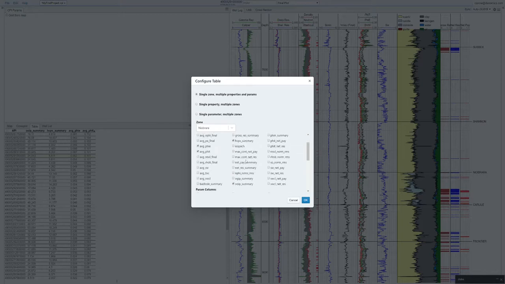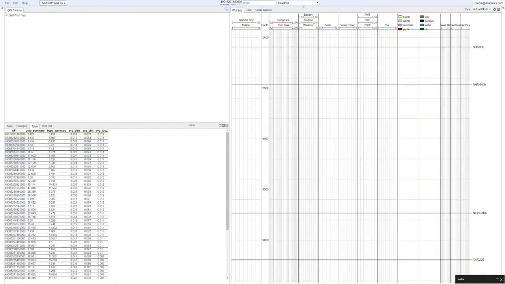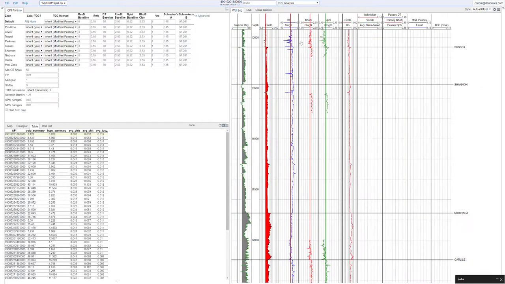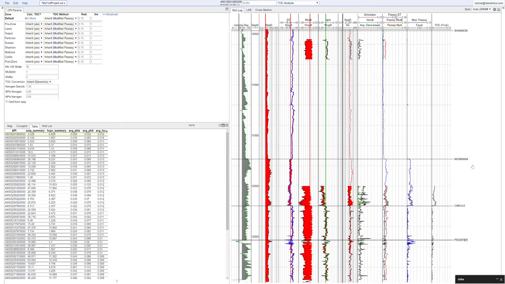One of the areas where we had some trouble earlier was with our average TOC. So we add that, and it rebuilds the table. Now we can look at our average TOC and say, okay, all these values are fairly modest in this area, but if we wanted to QC some of these for the Niobrara, we could just click on this here, jump to our TOC, and take a look to see what's going on.